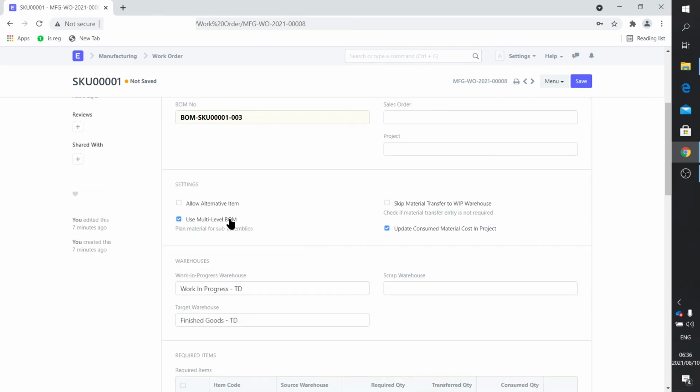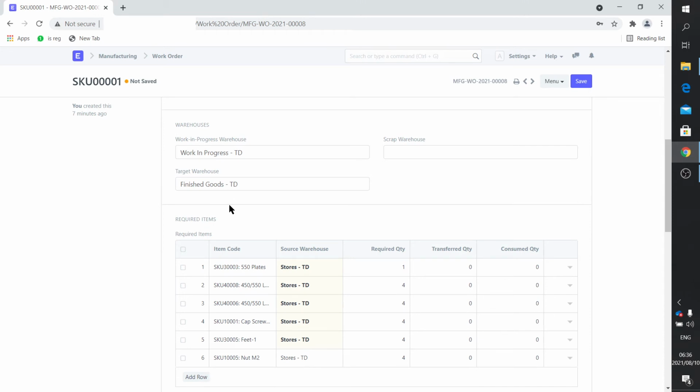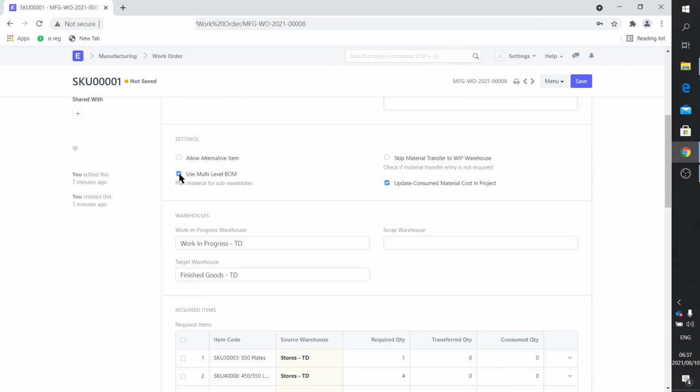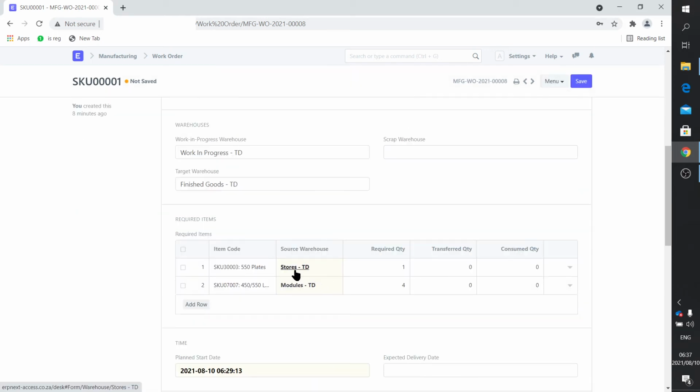Okay, let's just double check that. Now, another trick here. Well, not a trick, but you need to pay attention to the difference. This is the unit that needs to be taken from the store. This is set up according to the BOM, but we've already done this. All right, so we need to untick the multi-level BOM, otherwise it goes down to the next level. So if we untick it, it says we're going to use these units from the stores and those units from the modules stores. All right, very important.